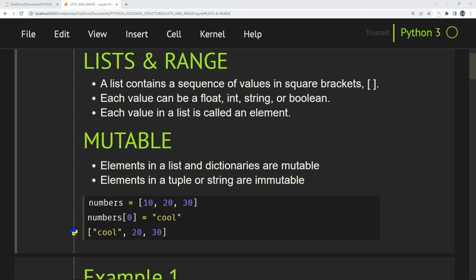It's important to note that if you're going to change or add a new value to a list, all the data types should be the same. Really, you shouldn't have a mixture of strings with integers. If I were to change the number 10, it should be another integer value, say 200.